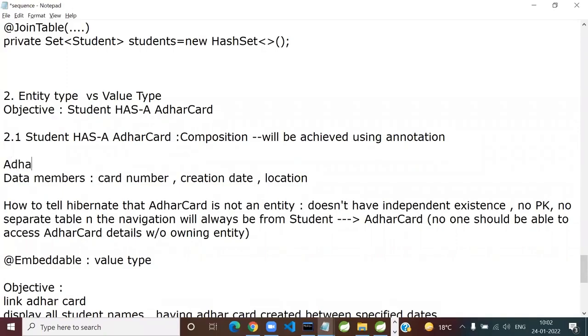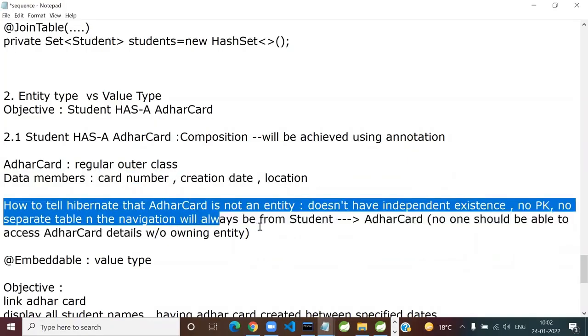Let me put this in writing. Will Aadhaar card be an inner class of a student or a regular outer class? It will be a regular outer class, so it will be easy for you to understand. And which members? I've just written some members. So Aadhaar card has a number, when it was created, where it was created, types.